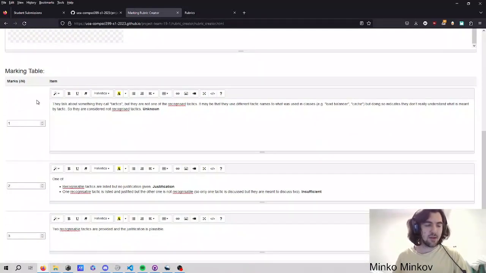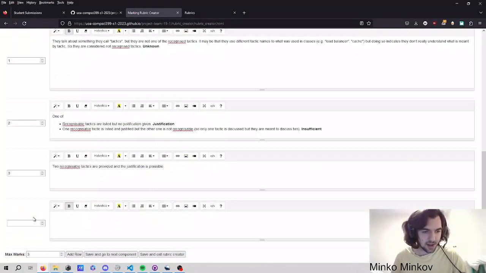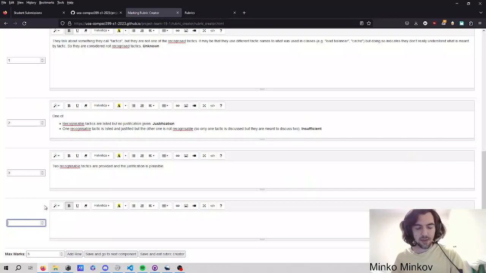This is the marking table. You say how much each row is worth, and the item is basically the description for how they could get those marks or obtain them. You can add an extra row here. So maybe this row could be worth 6 marks in total. And maybe they get everything just perfect.